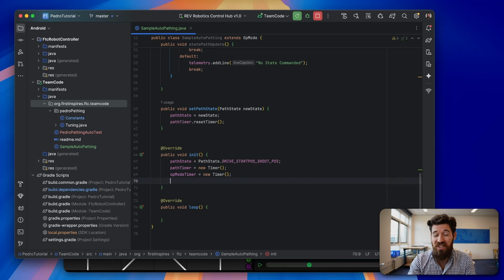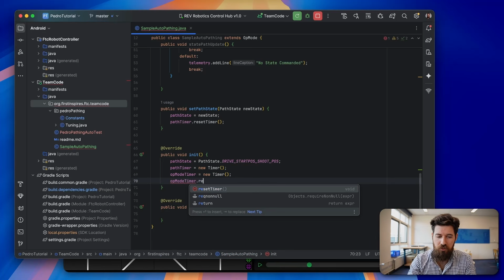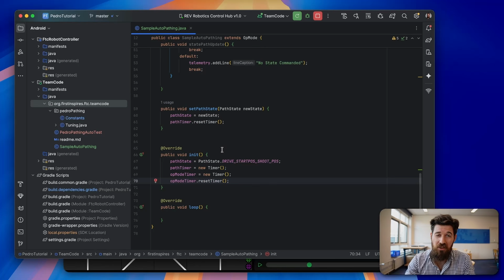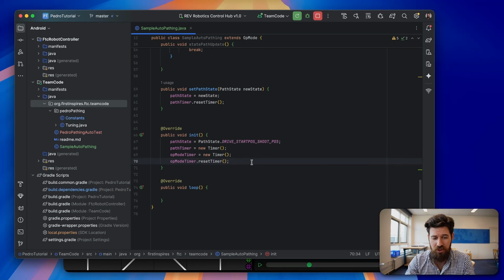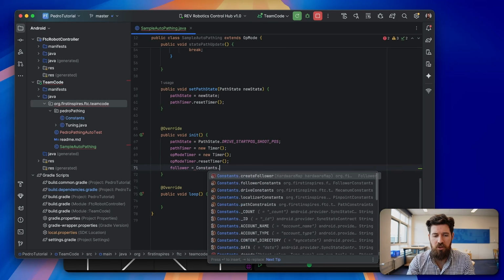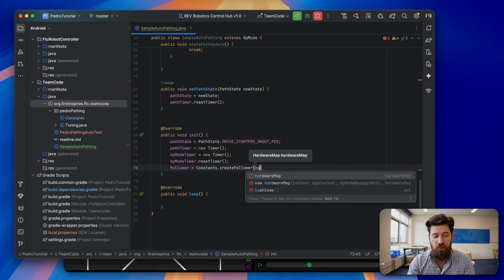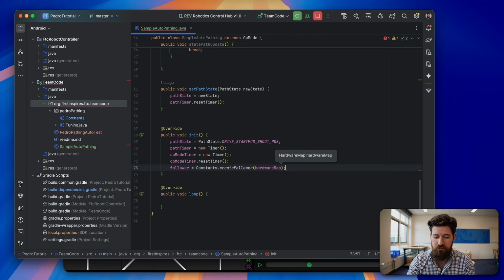At this point, we can also reset our op mode timer, so say op mode timer.reset. And we're not going to reset our path state because this is just the init. We want to do that when we actually start that position. Next up, we need to make a new follower. So we're going to say our follower is equal to constants.createFollower, and we're going to pass in our hardware map. And this creates the actual follower object.